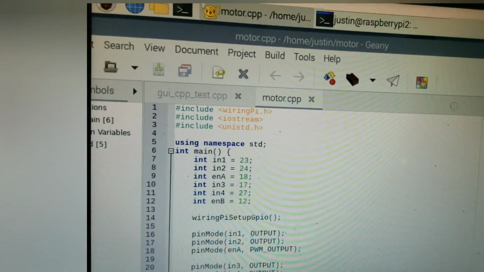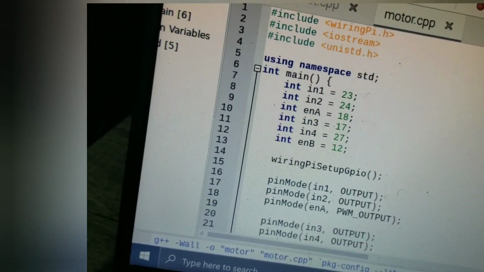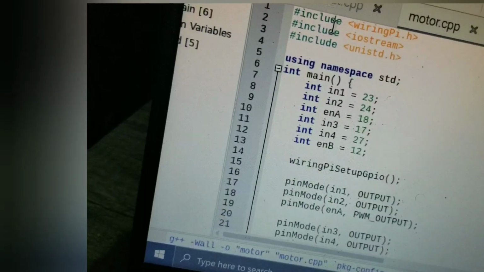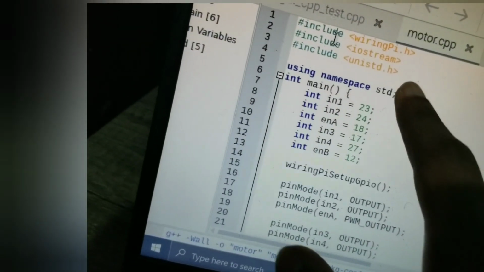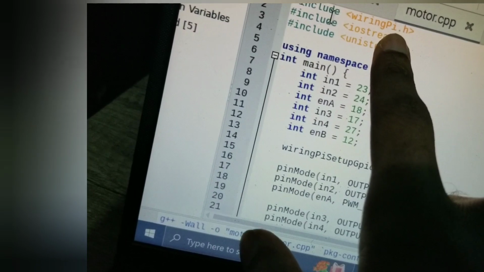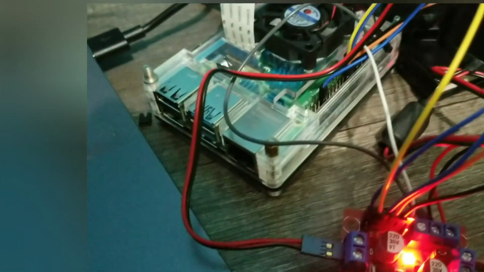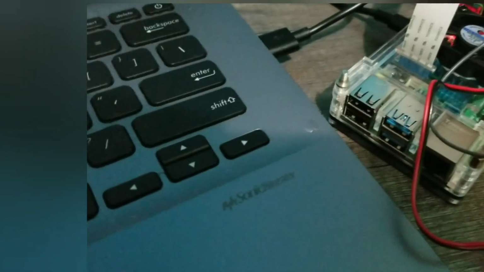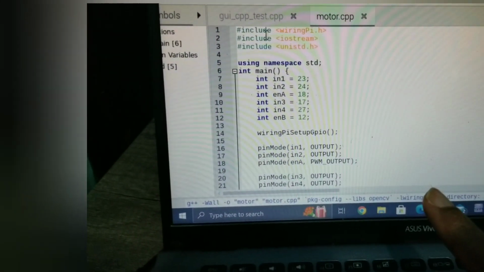So I'd like to show you how I was able to control my motors using C++. First, I had to download the WiringPi library. This type of library allows me to use the GPIO pins with the Raspberry Pi so that I can use my electronic components to program using C++ to control my motor.